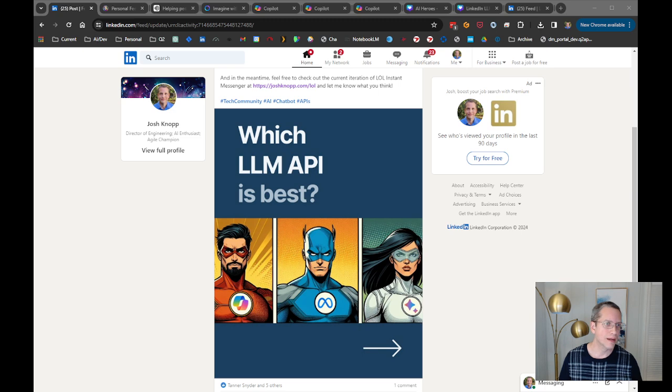And so the use case here is I was working on LOL Instant Messenger, which is one of my side projects, and I've been using the OpenAI API to back that and have the chatbot functionality. But I'm interested in checking out some of the other LLMs that are available. I wanted to check with the community and kind of see what you guys are up to. What are you using? Are there any other really cool APIs that I could leverage?